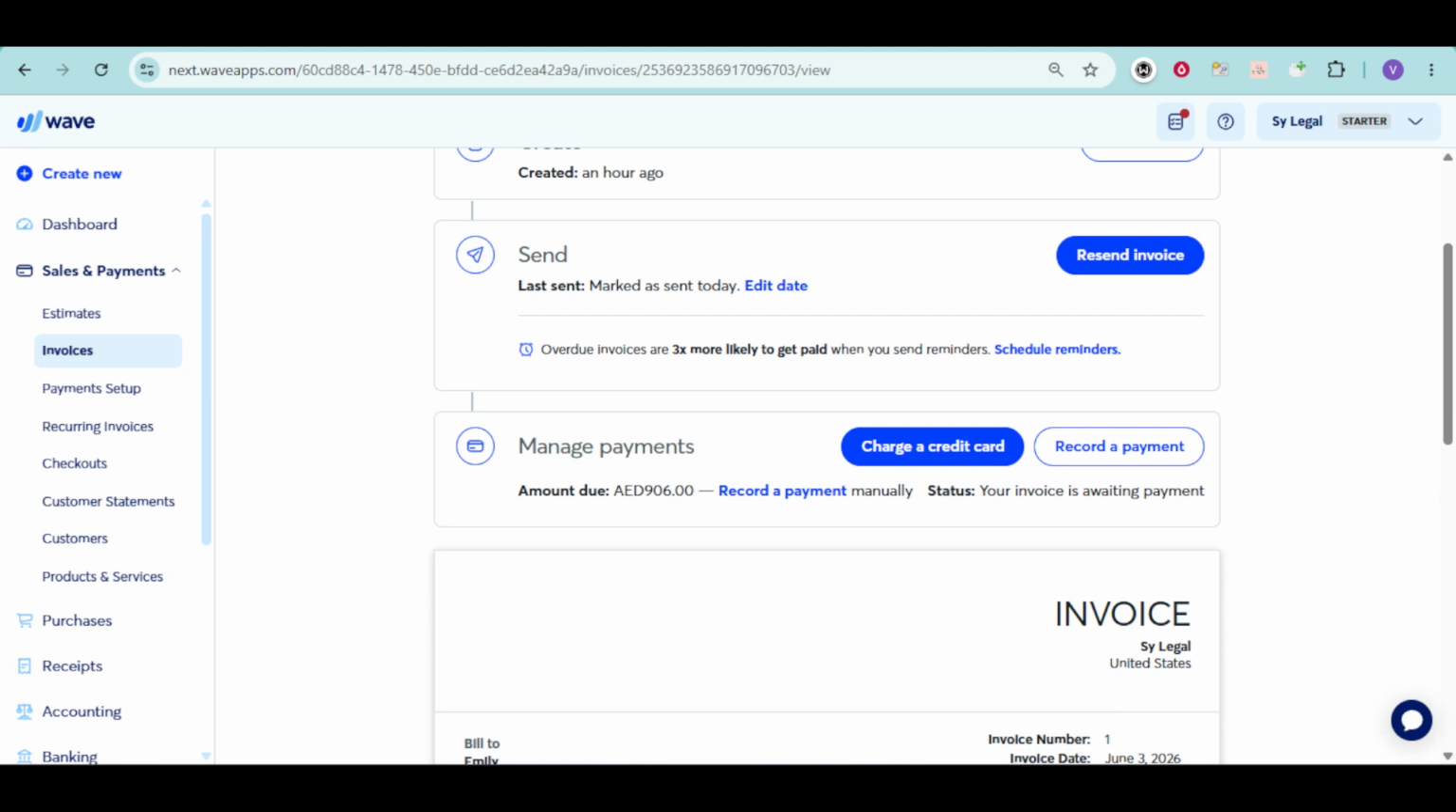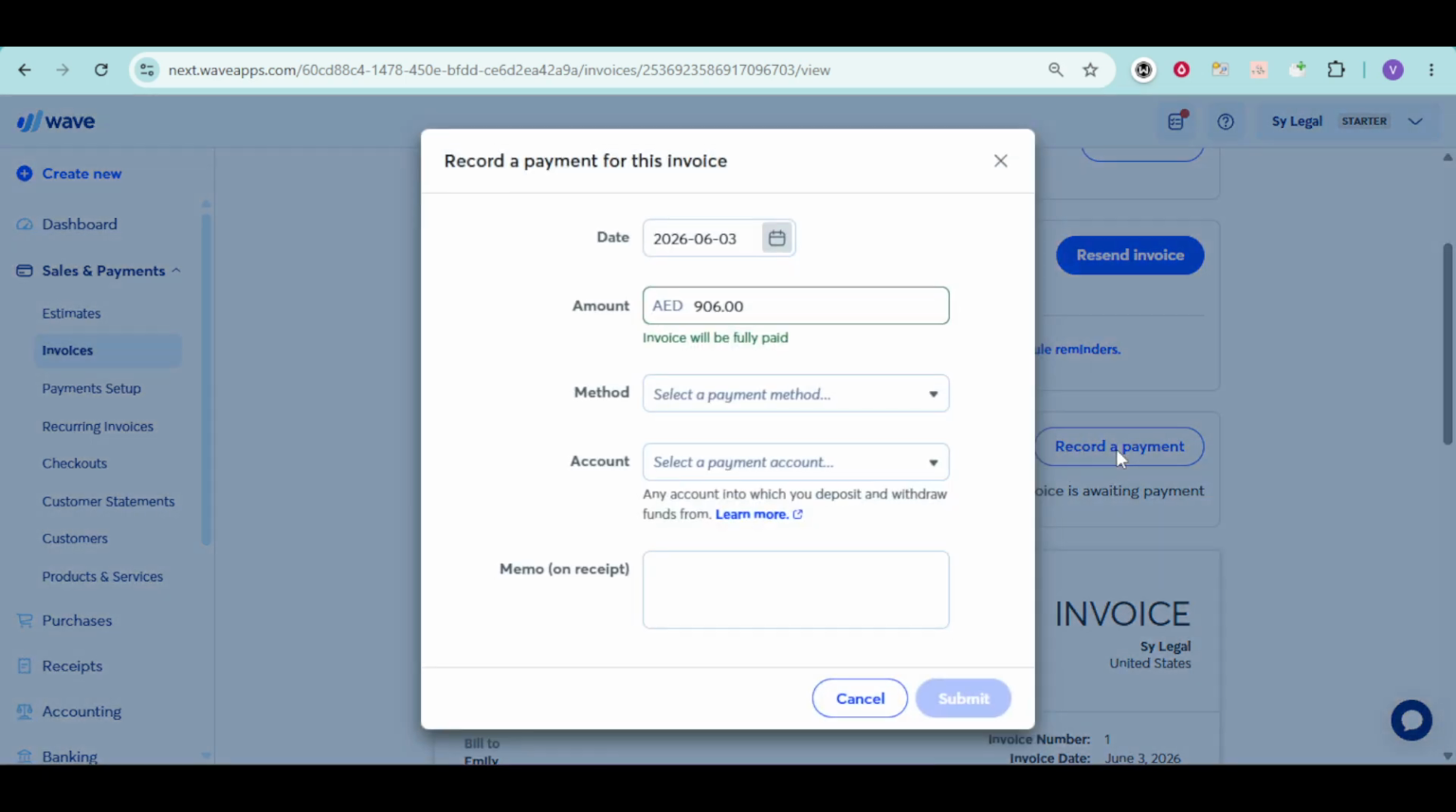Now it's time to input the payment details. On the right side of the invoice detail page, you'll notice a button labeled Record a Payment. Click on this button to bring up the payment entry form. In the payment entry form, you'll need to input the payment details. First, enter the amount that you received from the customer. Make sure this amount matches exactly what was paid to avoid any discrepancies in your records.